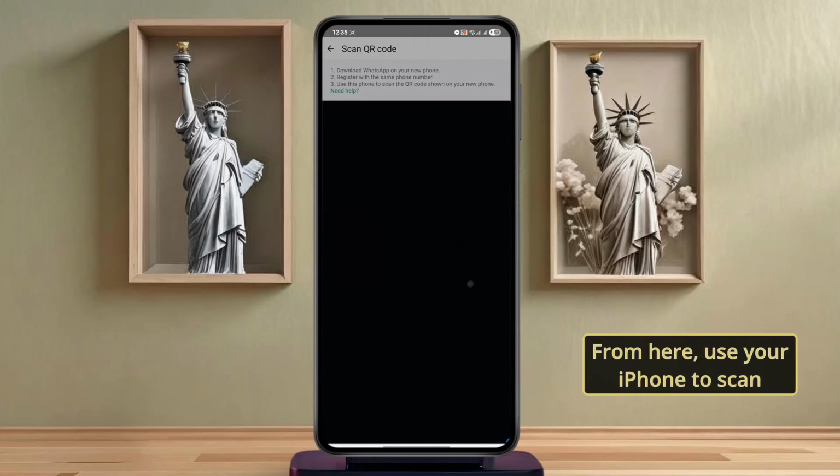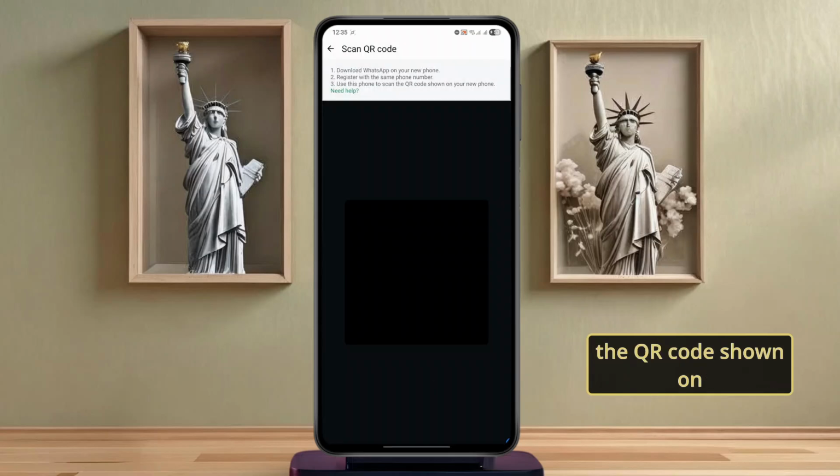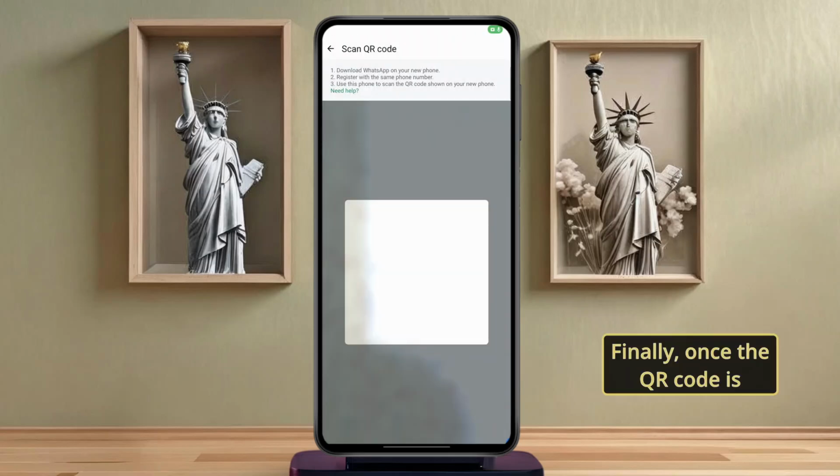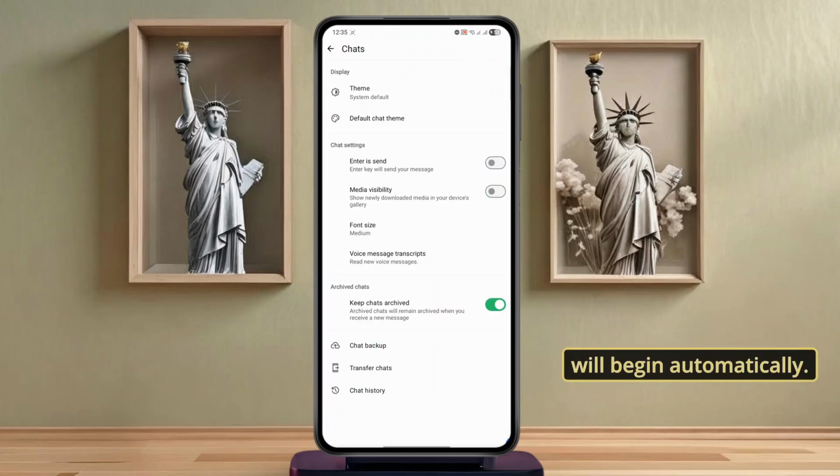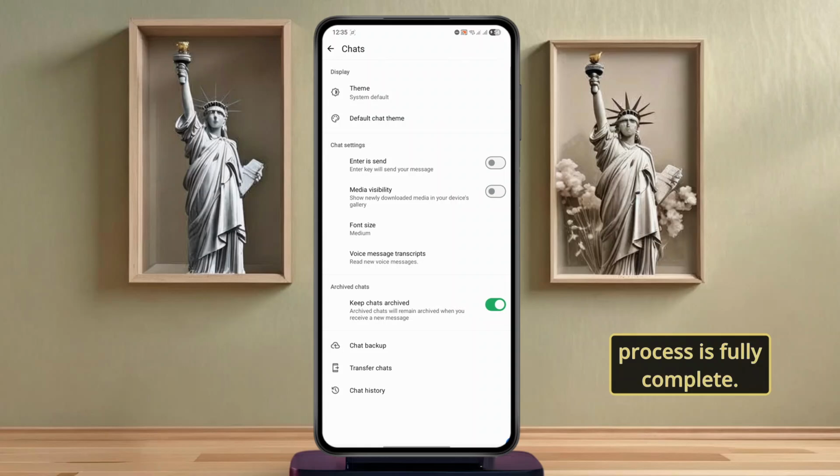From here, use your iPhone to scan the QR code shown on your Android device. Finally, once the QR code is scanned, the transfer will begin automatically. Keep both devices close together and connected until the process is fully complete.